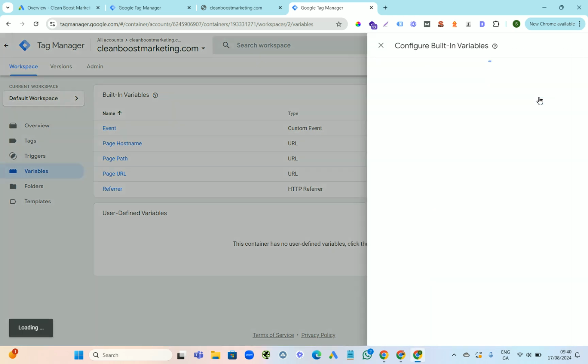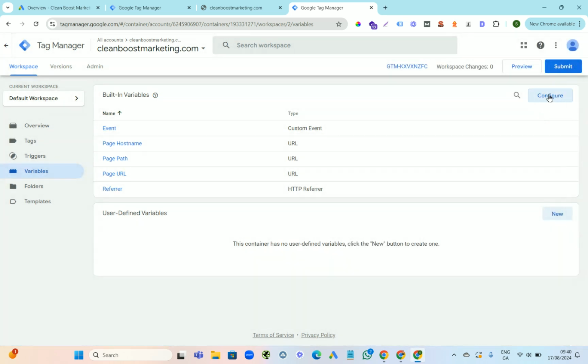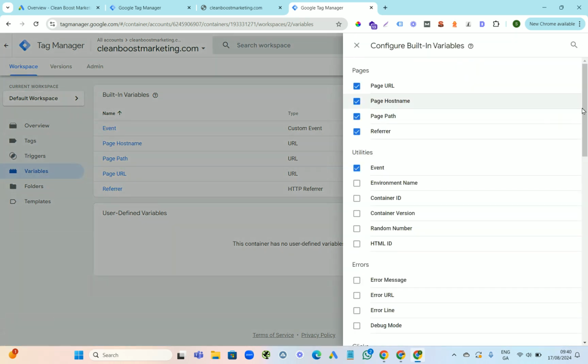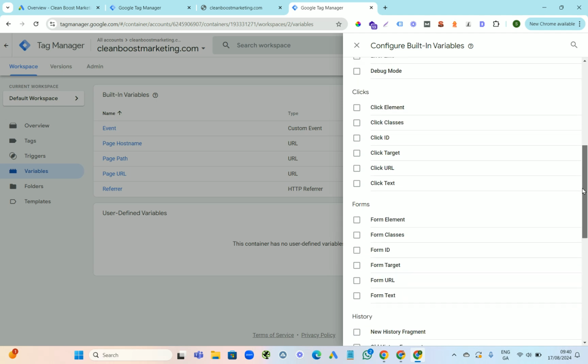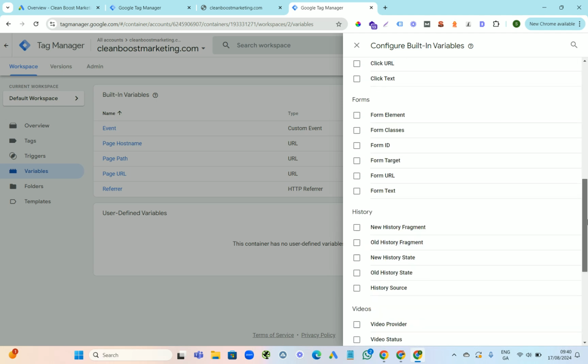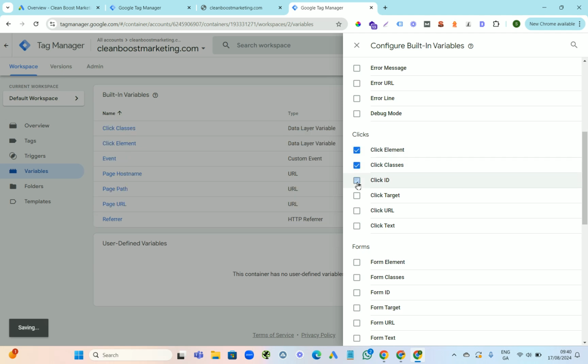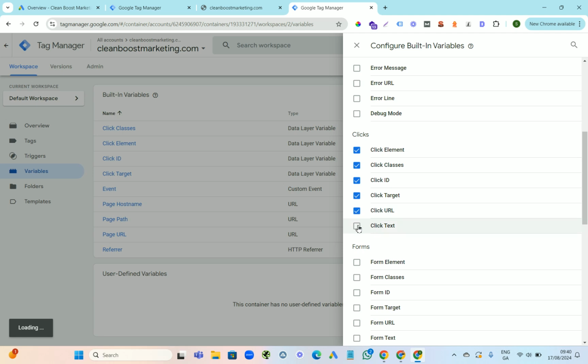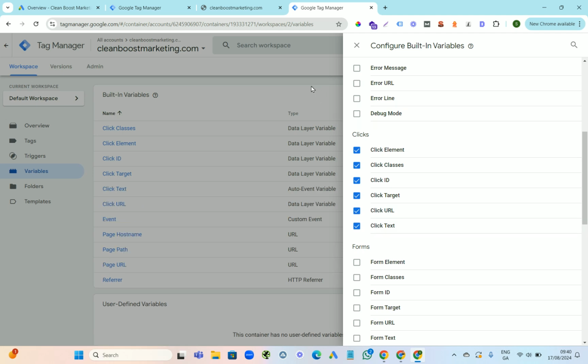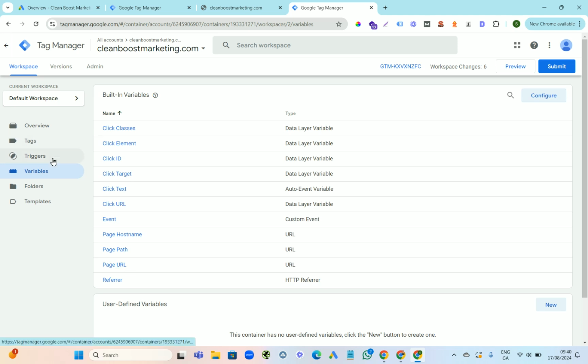So what we can do is go to configure. Right up here you just press configure, and what I want to do is add more buttons. In order to do that, you have to go to clicks. So we're going to be tracking clicks on the website. I just select all of these just like that, and as you see they're all added here as well. So we're after getting a lot more added.